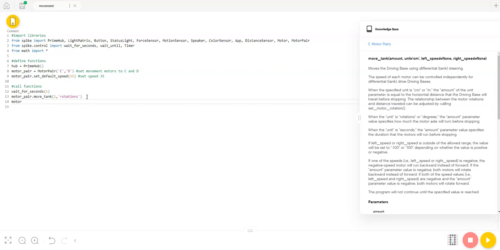So motor_pair.stop, and then just an empty parenthesis. And then the very last line of code that I always add is going to be raise, lowercase, and then SystemExit.